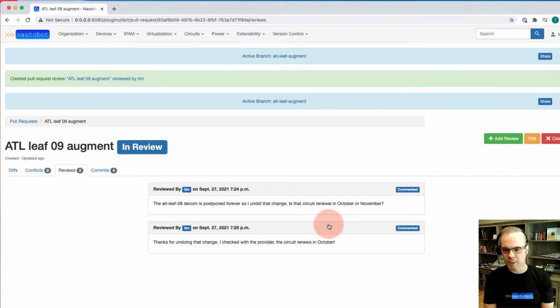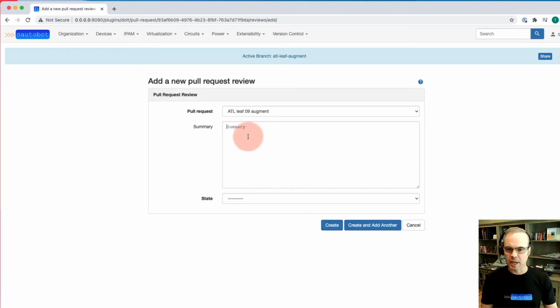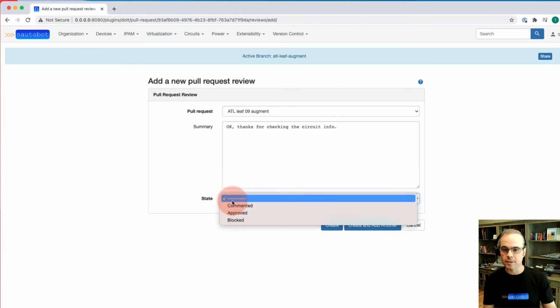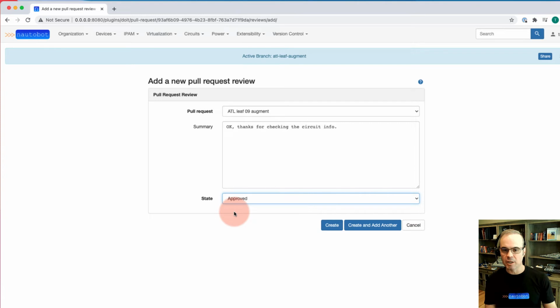Okay, now the conversation's getting a little bit more robust. Not that big, but pretty robust. Now I, as the approver and reviewer, can come in and read these comments and go ahead and add a review. And I can say, okay, thanks for checking the circuit info. And everything else looks good. Now that I've gotten my question answered, I can go ahead and move the state to approved. So I change the state to approved along with my comment, and I hit create.